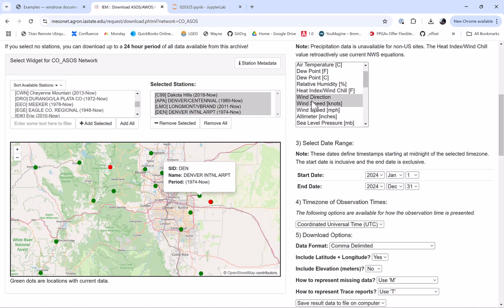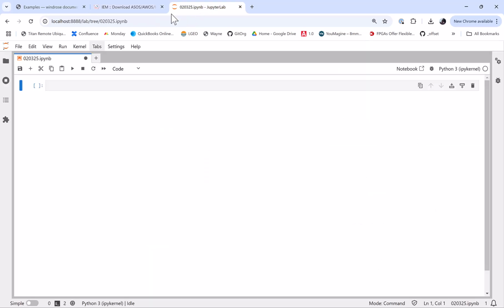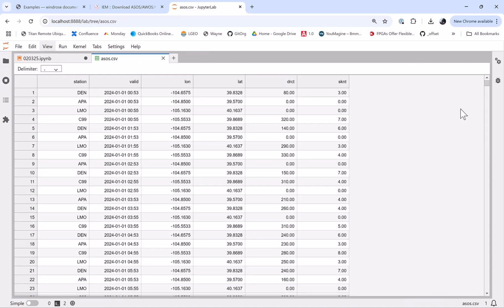So I've selected those stations, wind speed and direction. I'm going to get 1 year's worth of data for 2024 in a comma delimited format, including latitude and longitude, and representing missing data with M. And I'm going to save those results to my computer. So thanks to all of the hard work of the folks at IEM, we have a file that contains all of this data now. And it looks something like this. So we've got a column for station, a column for the valid time, the lon and lat, the wind direction, and the wind speed in knots.